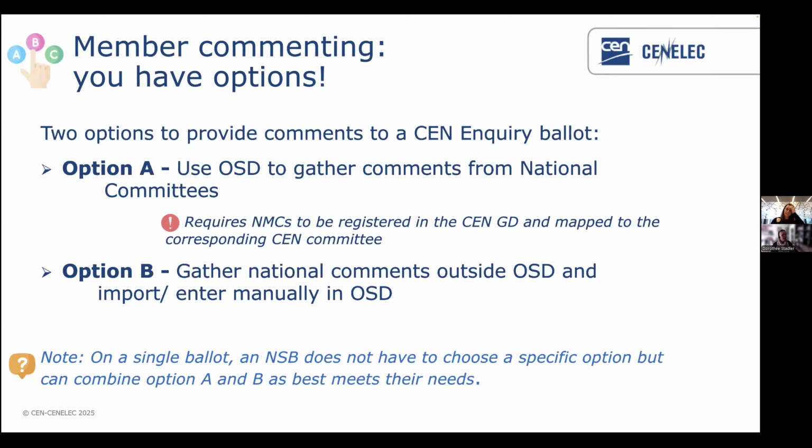Right. Hello, everyone. So as Estelle said in the very beginning, when you use the member commenting, you have multiple options on how you want to use it. The first option is for those of you or those members of you who are actually using the national mirror committees in the global directory. So there, if you have that mapped, so you've set up national mirror committees and mapped them to CEN committees, then you can also use the OSD to gather the comments from your national experts. And the second option is if you don't use the NMCs, then you can just gather the national comments outside of the OSD and then import and enter them manually in the OSD.